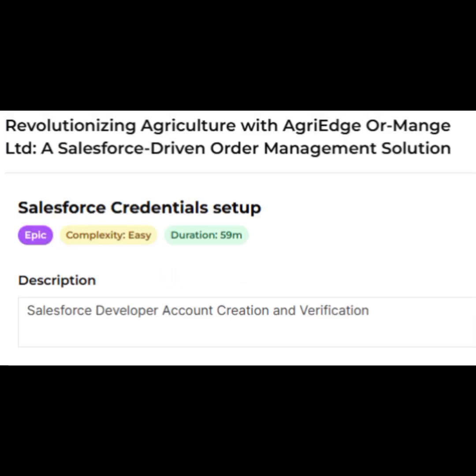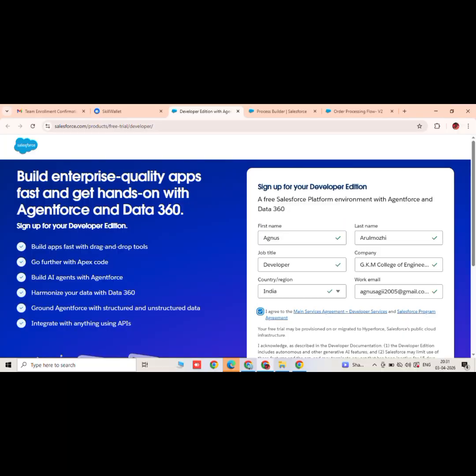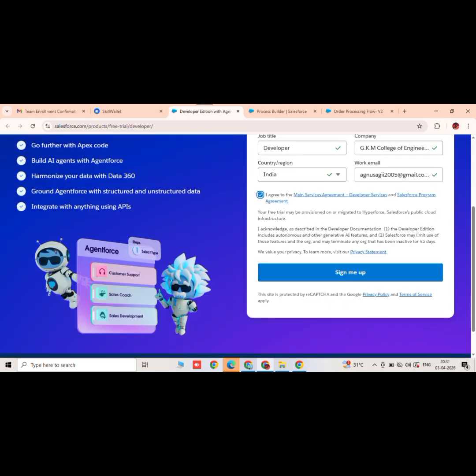The second task is the Salesforce credential setup. It has the description of the Salesforce developer account creation and then the verification process. For the creation of the developer account, go to the website https://developer.salesforce.com and fill the salesforce.com page with first name, last name, job title, company, country, work email, and activate the I agree checkbox for the sign up process and click the sign me up button. Hence our developer account is created.